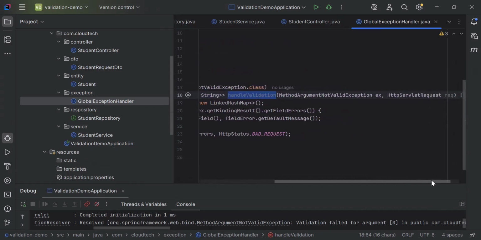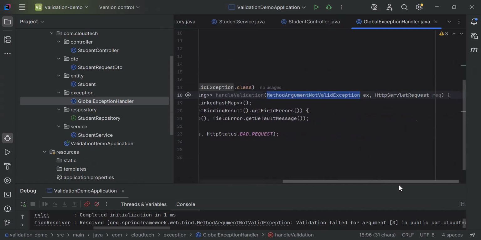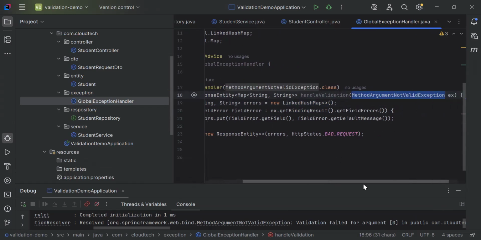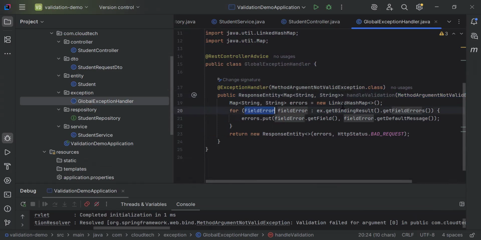Now I need to capture some information from the MethodArgumentNotValidException, so I have passed it as a parameter. Now I don't need this one, so I'll just remove this. Now what I'm doing here is creating a map which will be your errors map. And I'm iterating over the fields inside that exception. Here you can see I have declared a FieldError, and then I'm getting all the fields which have errors from this exception, putting the field and error message inside this errors map, and then returning that as a response entity.